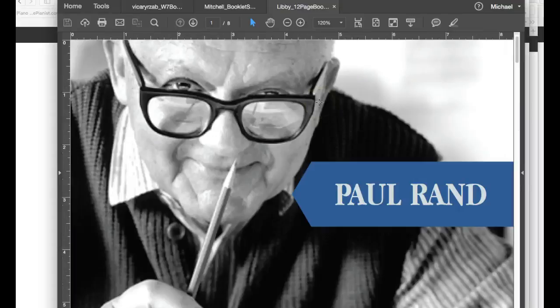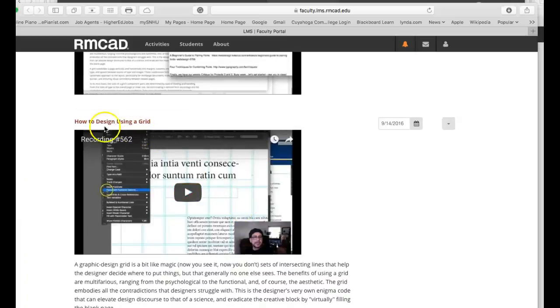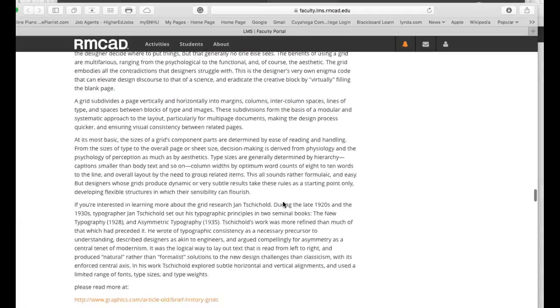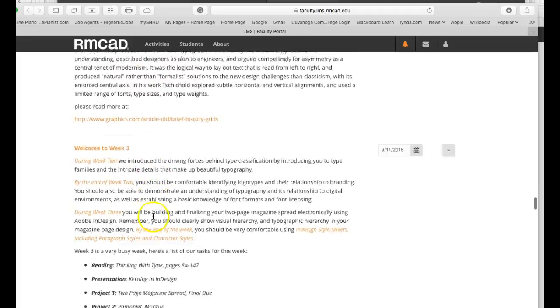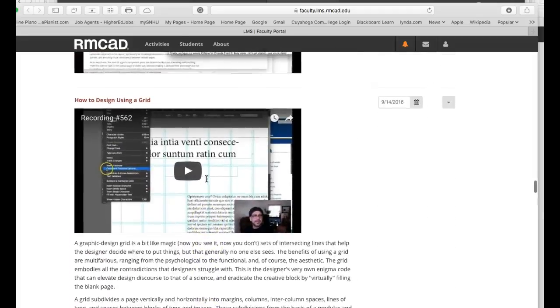Okay, Ben, did we talk about these two things? Did we talk about this? This is how to design using a grid. I'd like you to take a look at that. I think I may have recommended that before. I'm not real sure if you did happen to take a look at it, but if you didn't, read this and please take a look at these articles on the grid, okay?